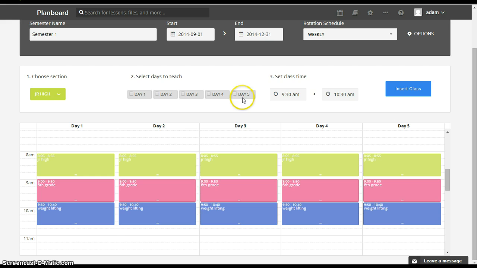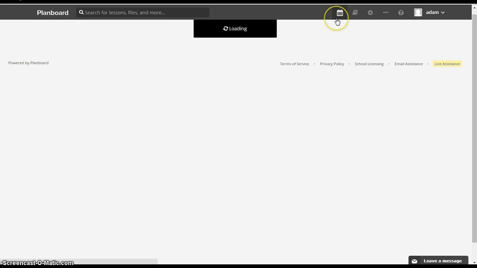I can set the time. I can set how many days a week, whether they're 2-day classes or 3-day classes. I insert the class and they're there. I can change the name of my semester, the start and end, and whether or not there's a weekly rotation. You can add standards and expectations. I do not use the standards and expectations for this website. These are just for my own use mainly.